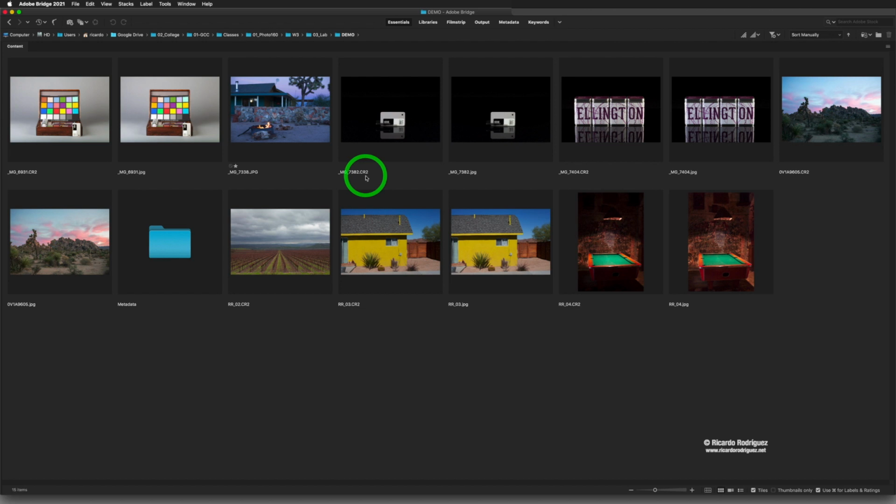So JPEG is actually a compressed file. The CR2 that you see here is basically the original information from the camera, and you're able to do some adjustments before it's even compressed, okay? So that gives you a lot of advantage at what you can do.